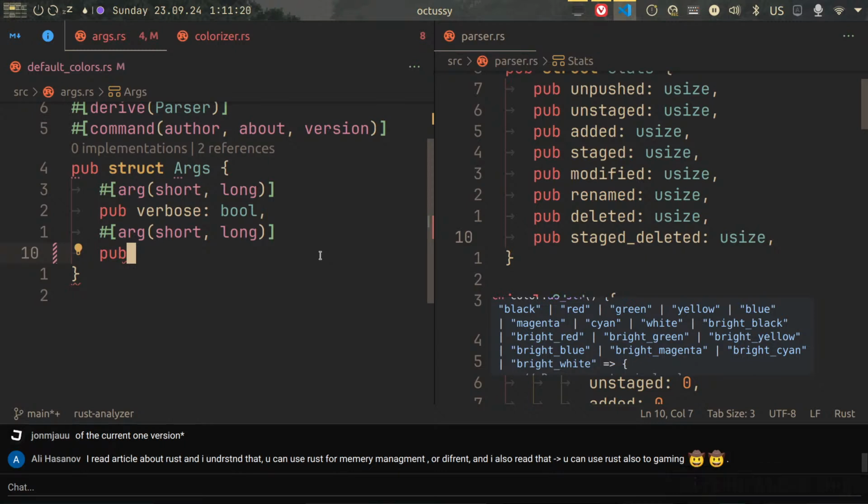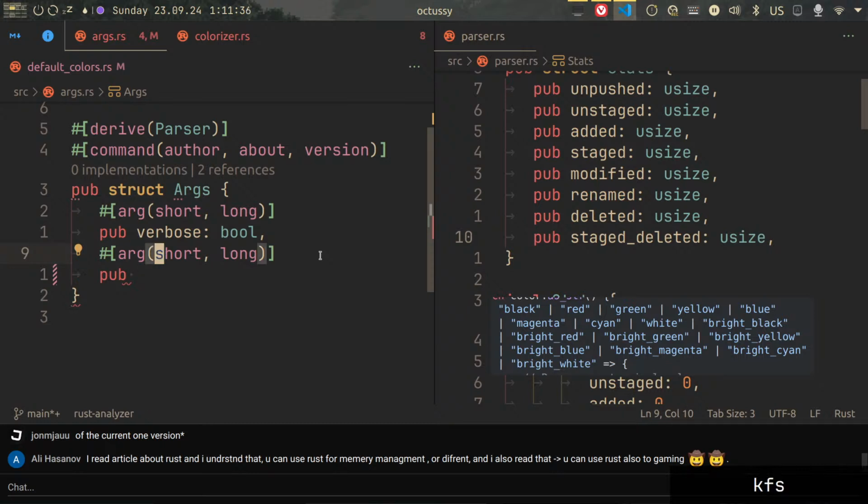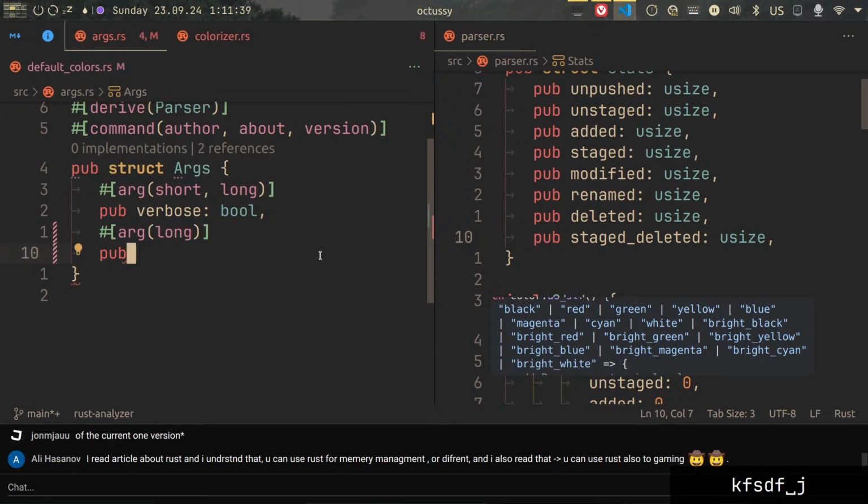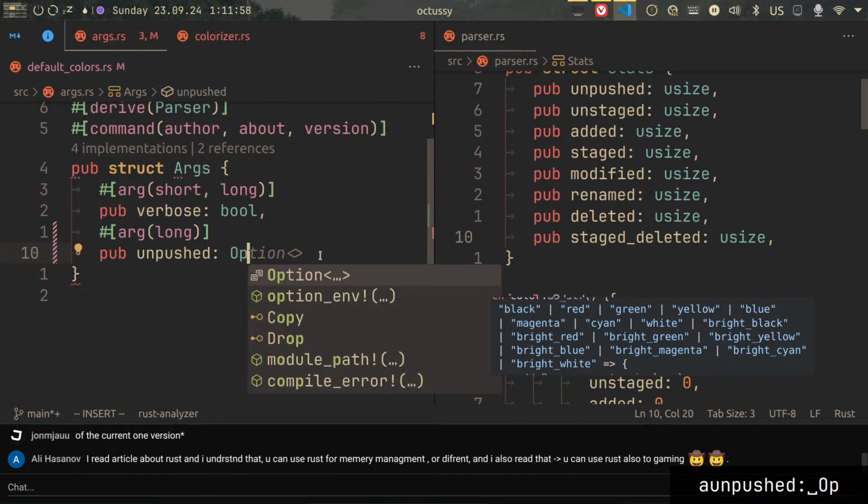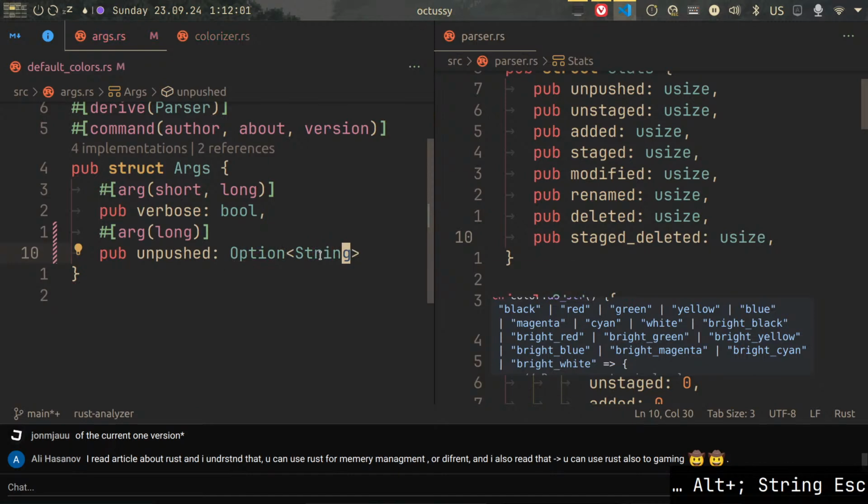So let's make a parameter that you can specify if you want, for every color that you can set. Okay, so, but these will not have short options because they're not supposed to be ran interactively. It's going to be in your script, and trying to come up with short options is just worse, not better. So unpushed is an option of string. The reason for option is that you don't have to specify it if you don't want to.